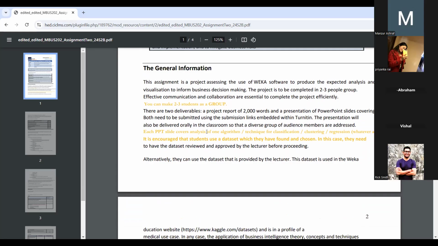Each PowerPoint slide covers the analysis of one algorithm or technique for classification, clustering, and regression. This encourages the students to use a dataset which they have found and chosen. You can select any data. Normally they need to have the dataset reviewed, but that's okay, any data I already approved should be fine. I'll show you in WEKA what I mean by this.